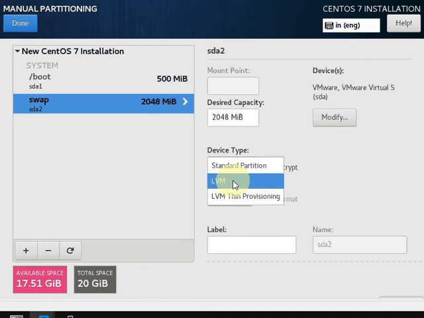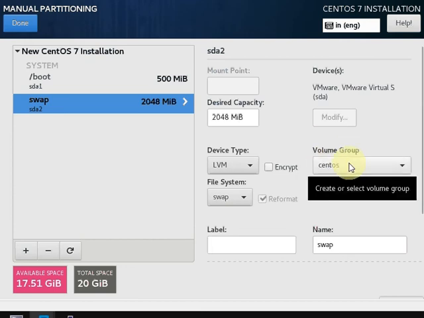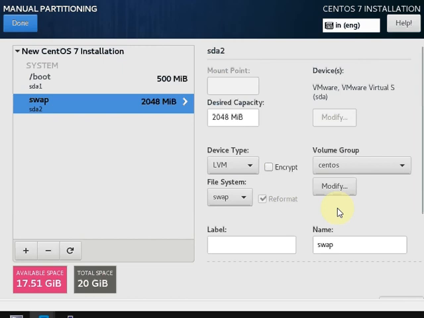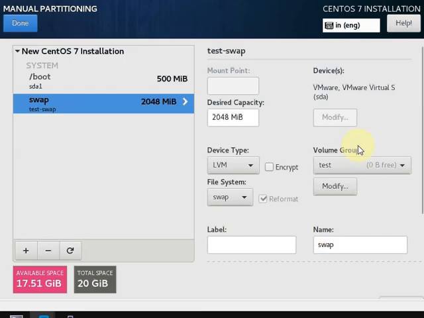Now you can see we have the option device type. From standard you can choose LVM. As soon as you click on LVM, there are options available for volume group. In my previous video I told you a volume group is required. So it has by default created a volume group. The name is CentOS. If it is okay for you, you can continue. If you need to identify it with a different name, you need to click on modify. You can change the name. Let's say I change it to test. I don't change anything else. Click on save. Now it will create a volume group called test.